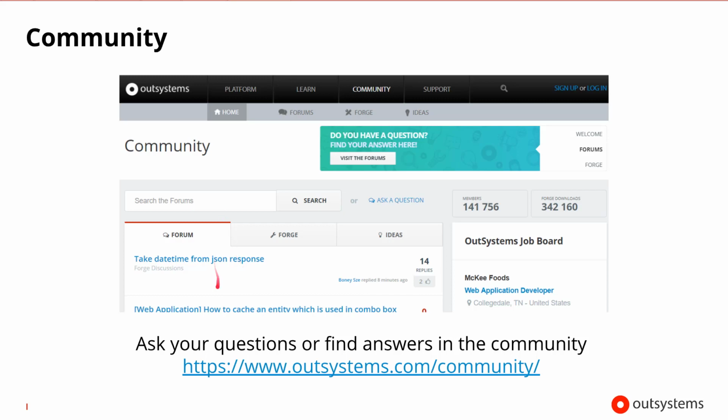So searching the forums for different types of questions and looking for answers is a great idea, and then you can participate. You may be able to help people who need answers as you already know a good amount of information about web development inside of OutSystems. There's also a number of interesting things inside of the community besides the forums. You can go to the Forge, you can tell us what new ideas you would like to go ahead and create, and then you can also view the job board and all of the information that's available inside of the community.